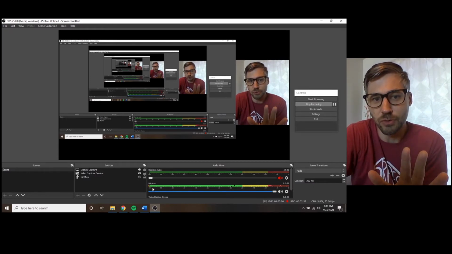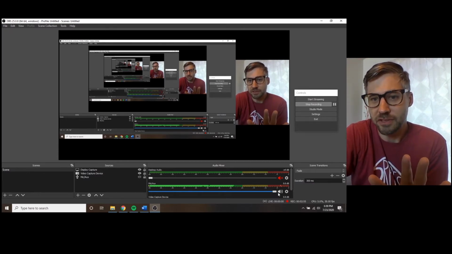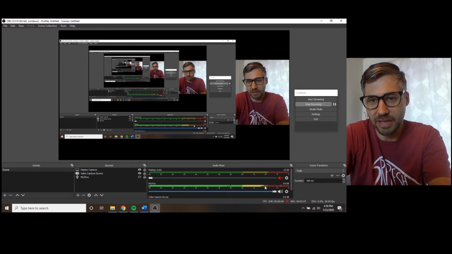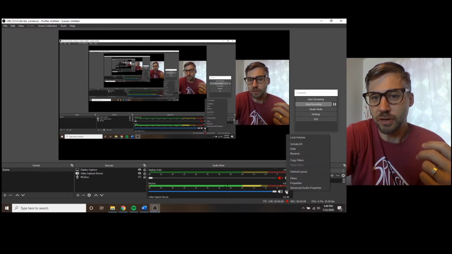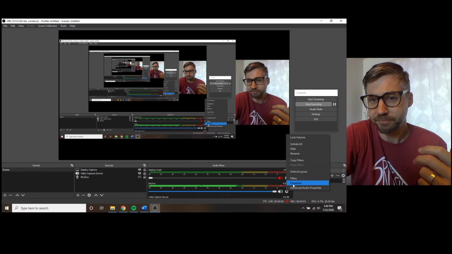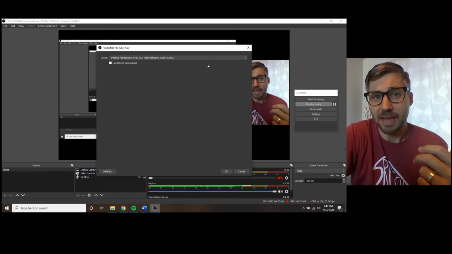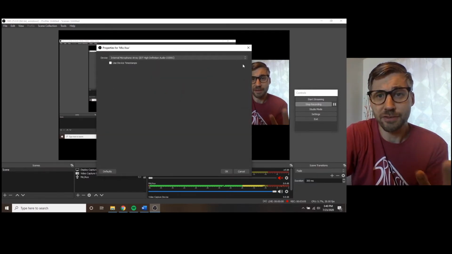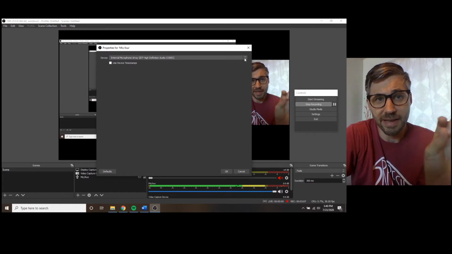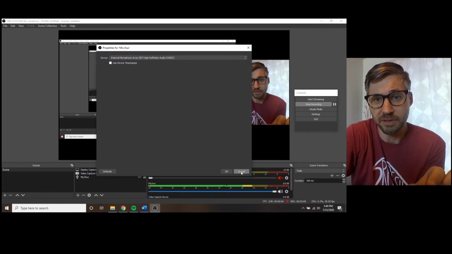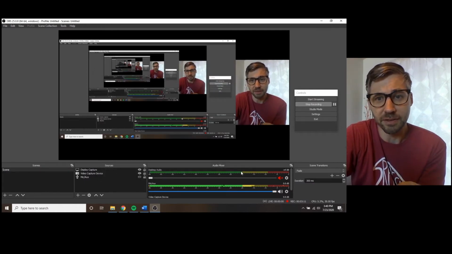You don't want that. You do want this mic auxiliary to be up, and you can check your levels and make sure that looks good. You can go into this gear and click on properties, and maybe you're using an external mic, and here you can click on your USB microphone if you need to, and you need to get that mic all set up for yourself.